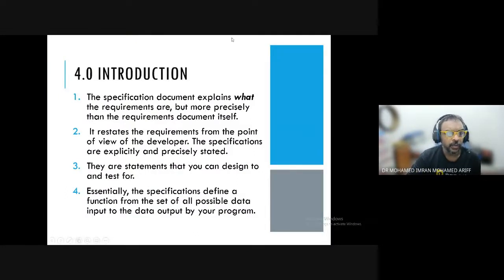All right, so 4.0, what is the introduction? The specification document explains what requirements are, but more precisely than the requirement document itself. So in chapter 4, you are going to be very precise on what you have done, what you have used, what software, what hardware have you used. Okay. It restates the requirement from the point of the developer. The specifications are explicitly and precisely stated.